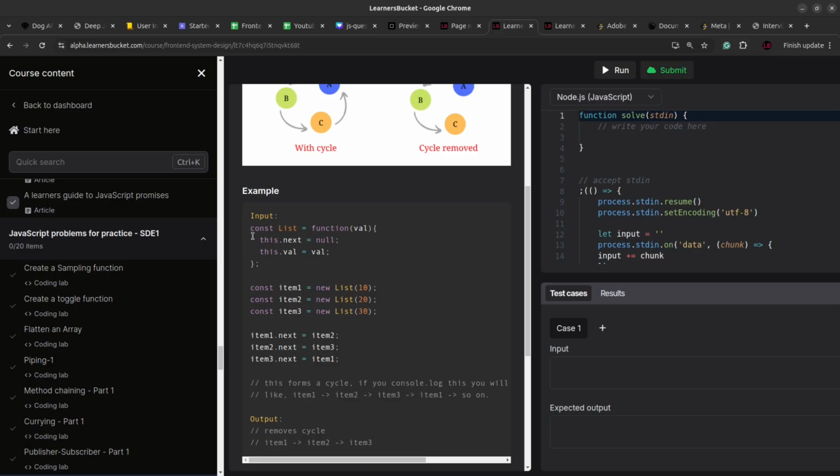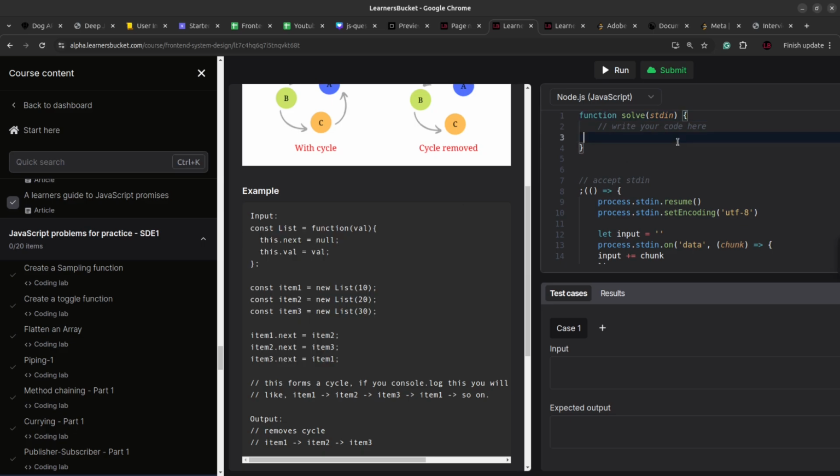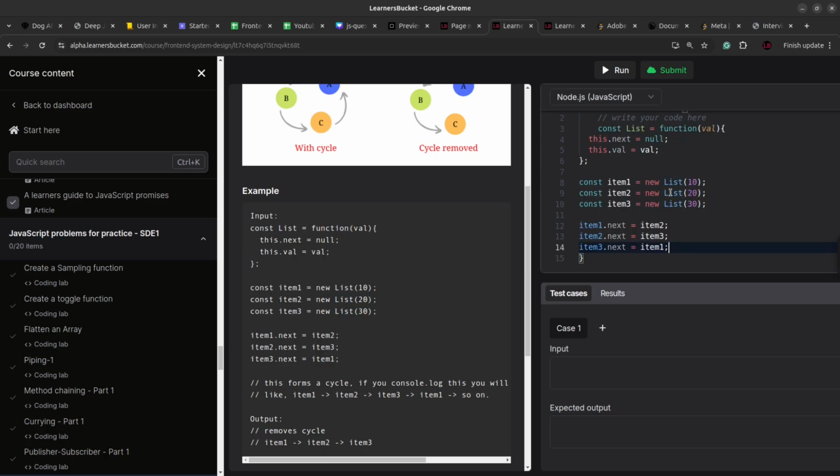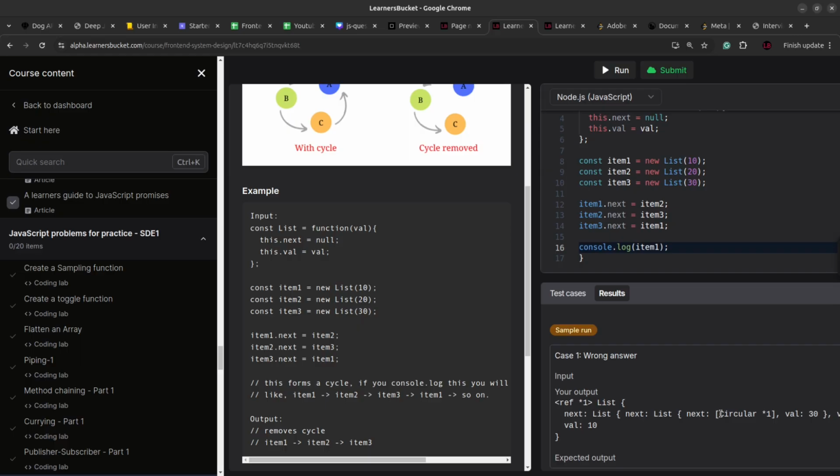Let me copy this from here and paste it, and if I print item 1, you will see in the log that it is mentioned that this is a circular object. See, here it is saying that the next is pointing to the circular object.